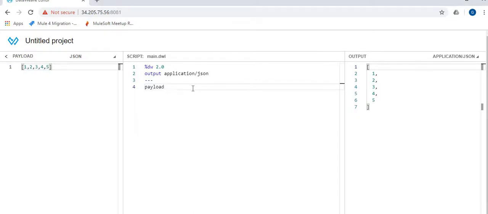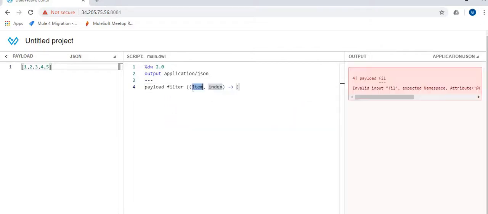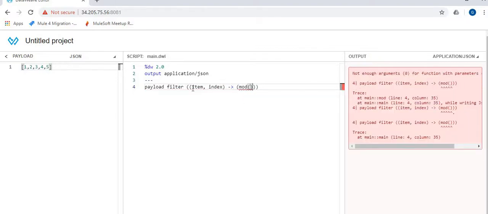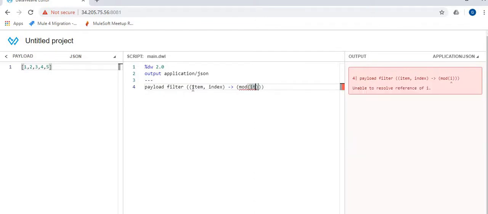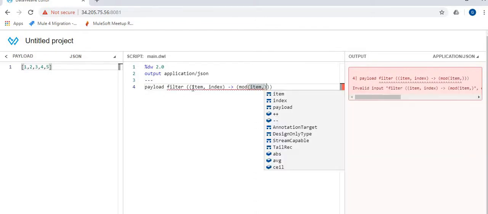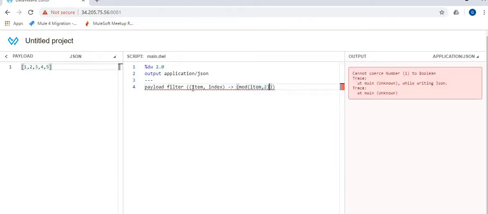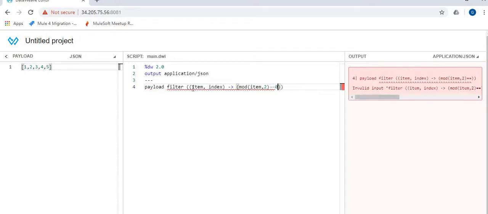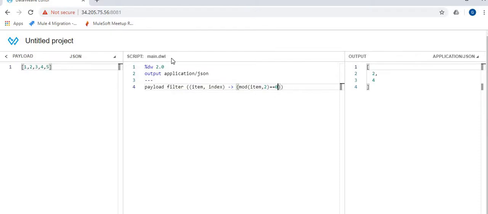Okay, so how we are going to do this is first we'll apply filter. You must know that the percent symbol is not allowed here, so we'll be using the mod function. Our item, we will supply item comma 2 because we want to divide it by 2, and then we need to check whether it is 0 or not. So here we are getting our output, that is 2 and 4.